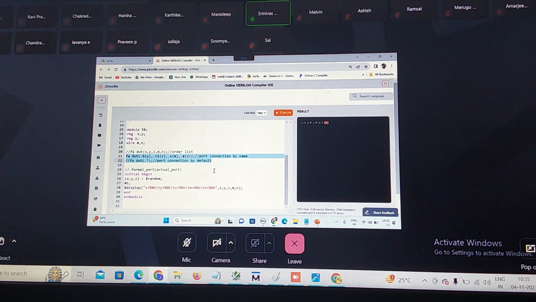Is it clear? If there are fewer ports, you can go with this. If there are more ports, what you can do? You can go with port connection by default.